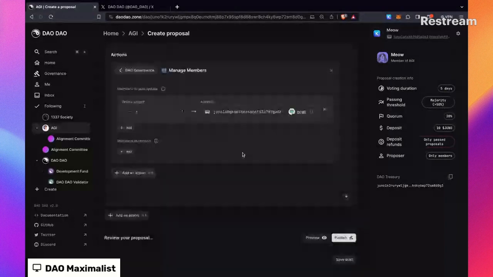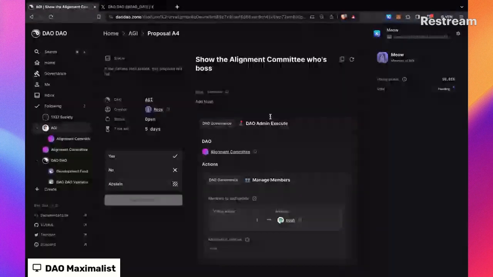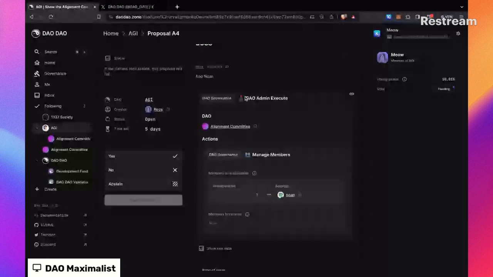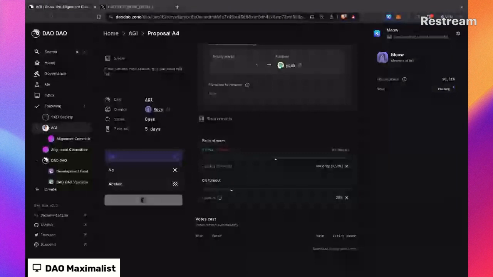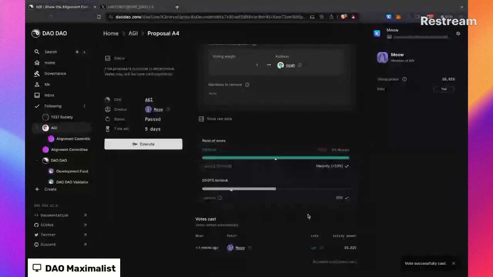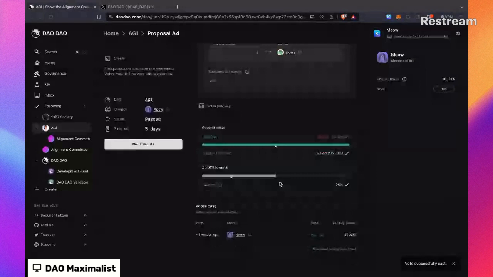So yeah, I guess let's publish this. And voila, here we are. We've got this new proposal, and it's doing a DAO admin execute on the alignment committee sub-DAO to add Noah as a member. Awesome. So I'm actually gonna vote yes because I think Noah is an AGI. He belongs on that DAO. So we have majority passing, and I have 50.01%. So I can actually execute this now.